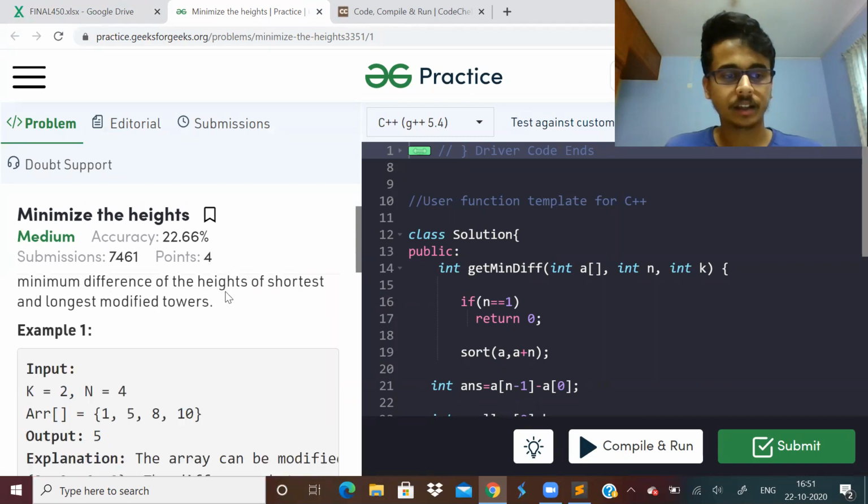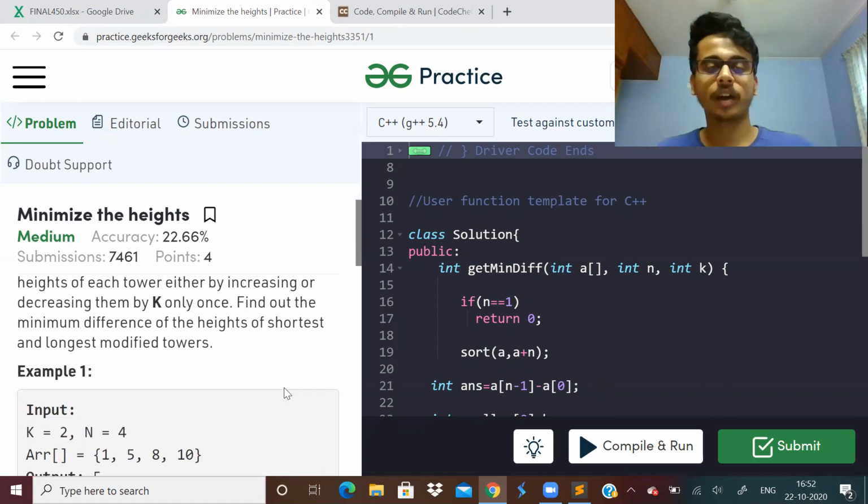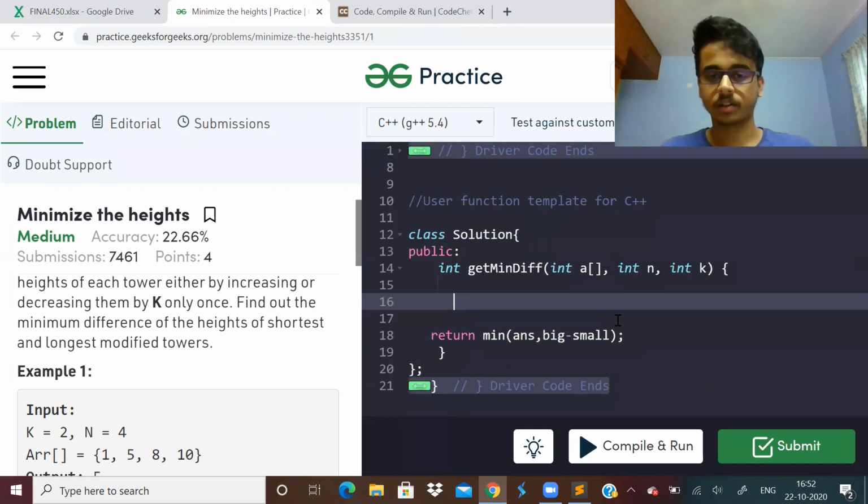Given an array of integers, modify the heights of each tower either by increasing or decreasing them by k. What is it that we have to find? We have to find out the maximum difference between the height of the shortest and the longest. So we have to rearrange such that we get the minimum difference. Okay, so let us remove all this.